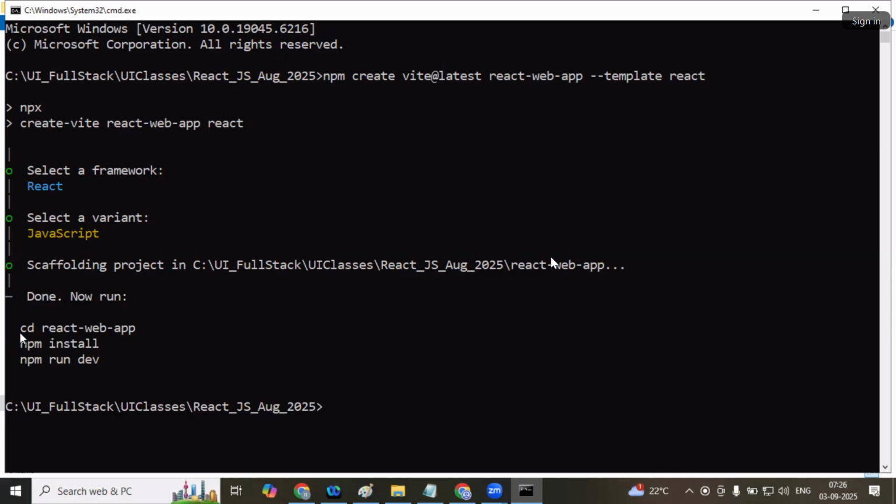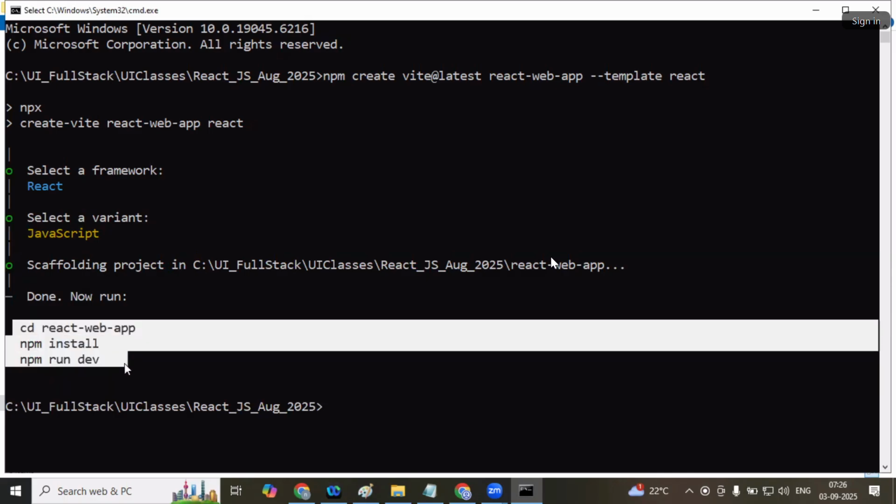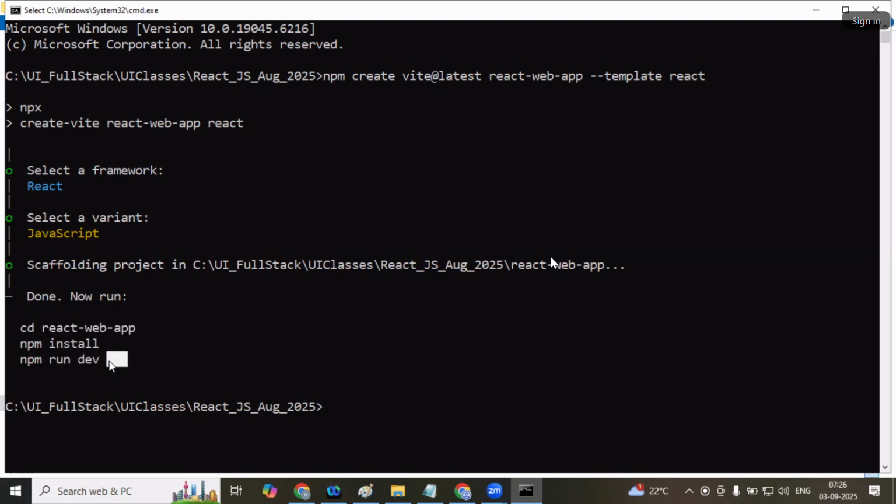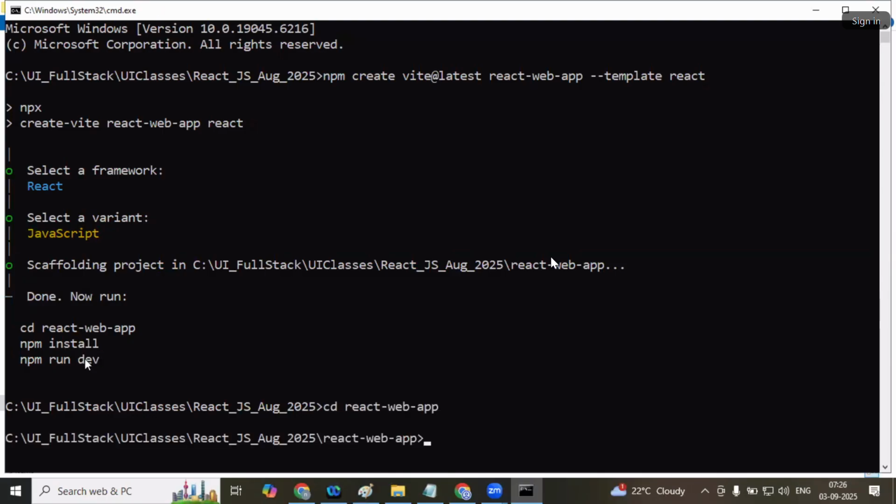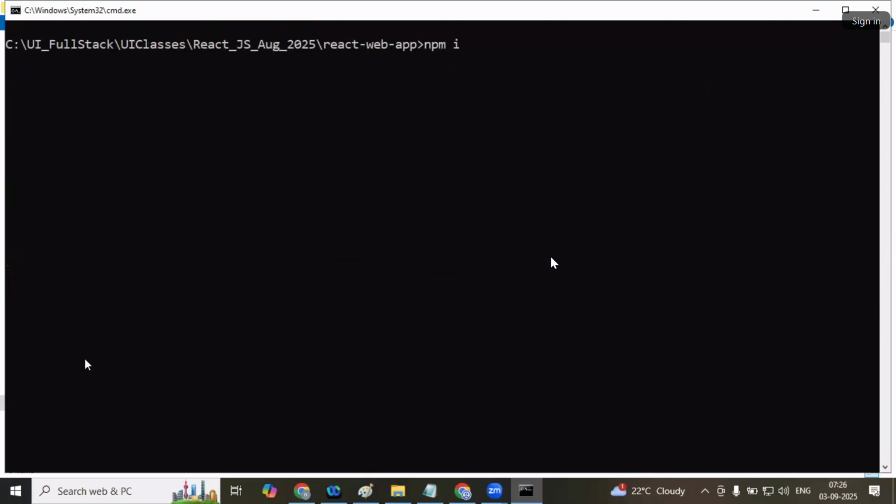Now it is saying, to start your project, you simply say cd react-web-app, npm install, and npm run dev. Yesterday I clearly discussed what npm install is and what npm run dev is also. Is dev a predefined command? Can I create my own commands also? Just add an entry into the package.json file. Now I say cd react-web-app, I say npm install.